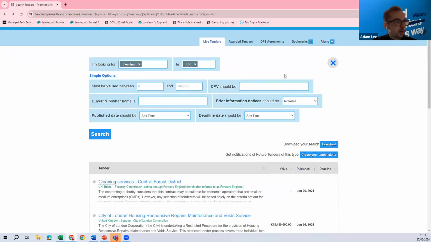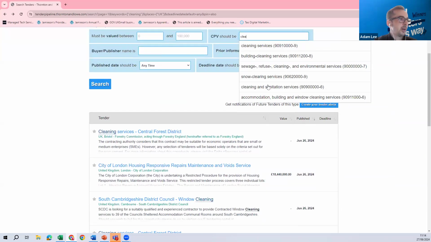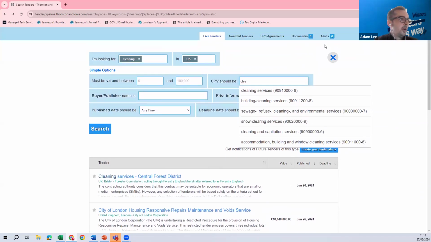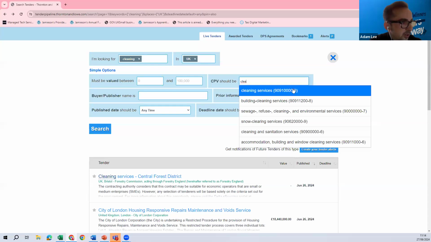So what do I need to do? I need to start using the industry CPV codes to get something that resembles what I'm looking for. It does help to know the CPV code linked to your industry, but I don't necessarily need to know that. I can start typing, and Tender Pipeline will give me the CPV code for cleaning services here, which is what I want.